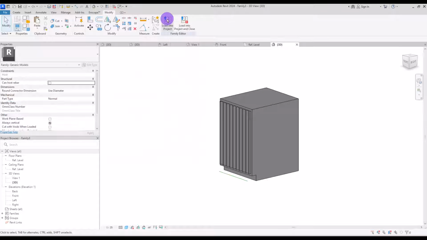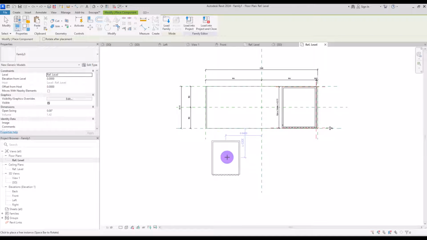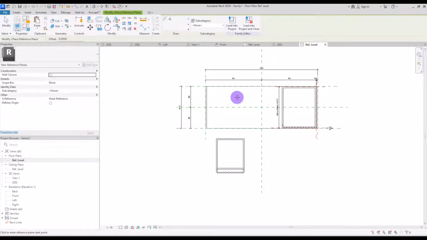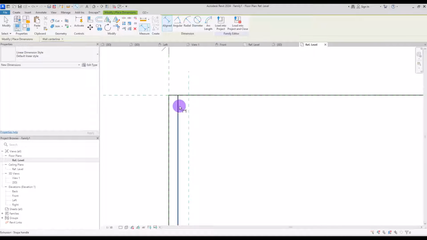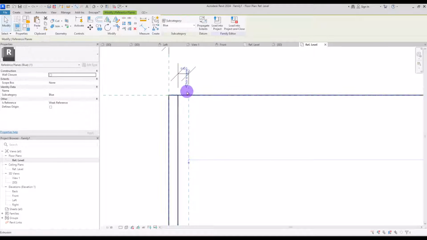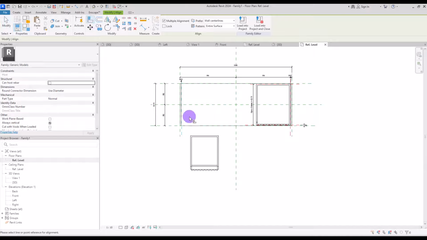And now we can load it into our project from this part. For now, let's put it in here and create a reference plane for it with this blue one in this part. I'm going to set it exactly on 1 centimeter offset from this line. And then I'm going to align this line with here, lock it, and this part with this center. Perfect.